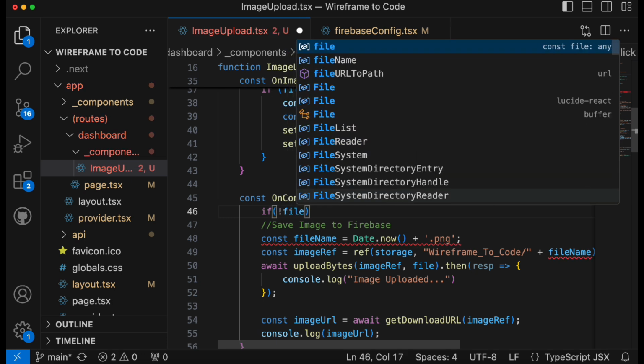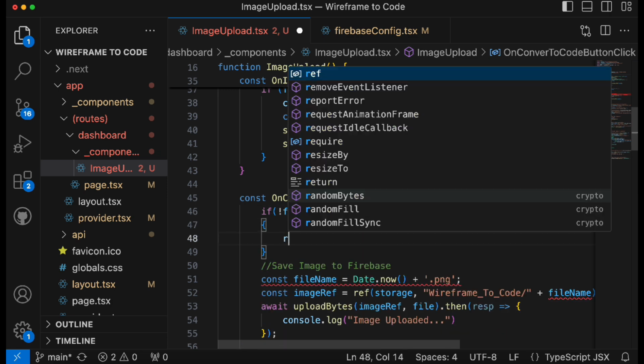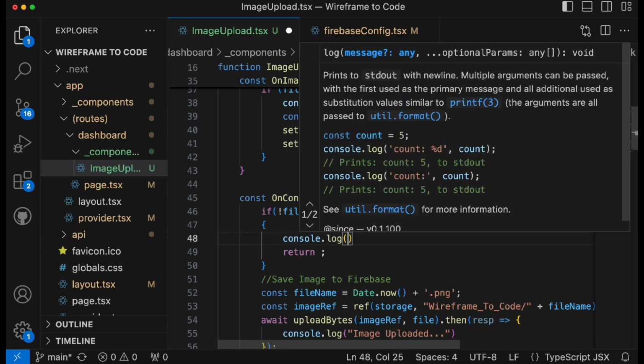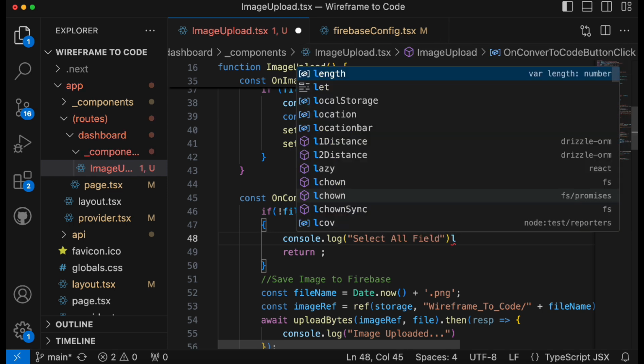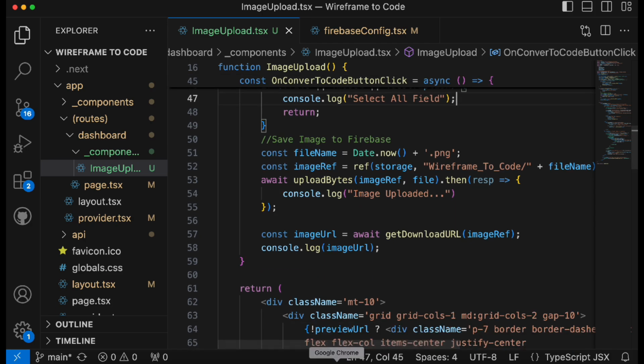So inside description now we have the value, and now over here I will check if file is not selected, or if model is not selected, or if description is not there, then we'll simply return empty. And for now I will just console select all fields. Okay, and then save it. So this method is important. And now let's upload the image.